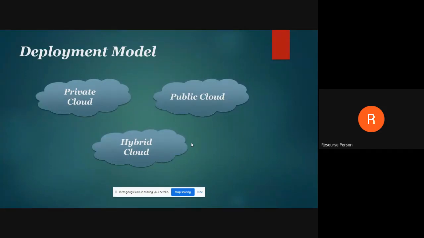Also, we have some applications which we can introduce as public cloud, like Microsoft OneDrive. You can put your data on OneDrive, and you can access it anywhere in the world using the internet. So I hope I'm clear with the private cloud and public cloud, right? Any questions on it?